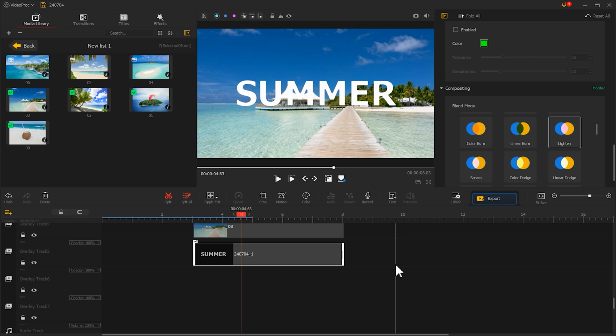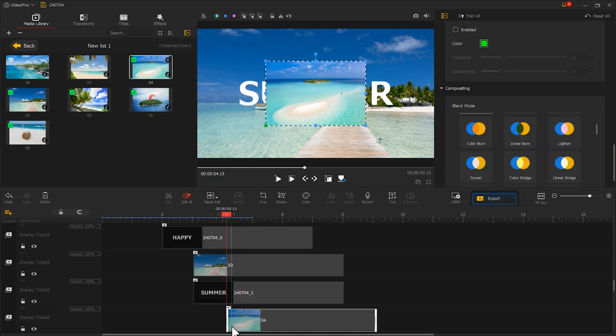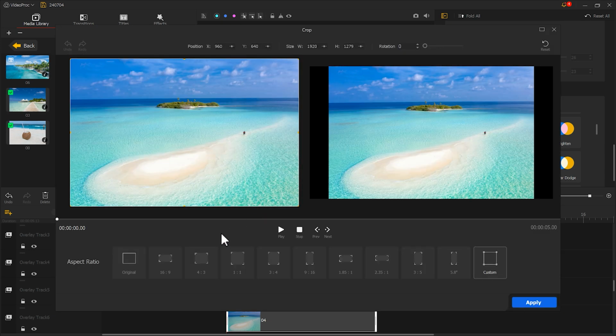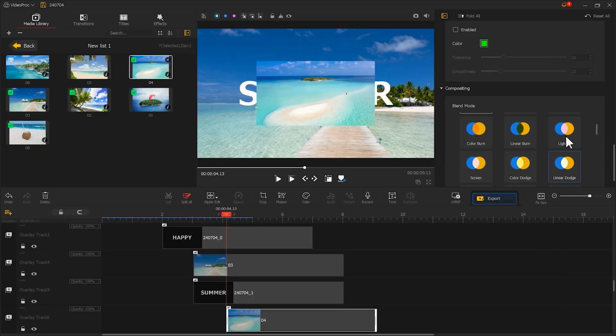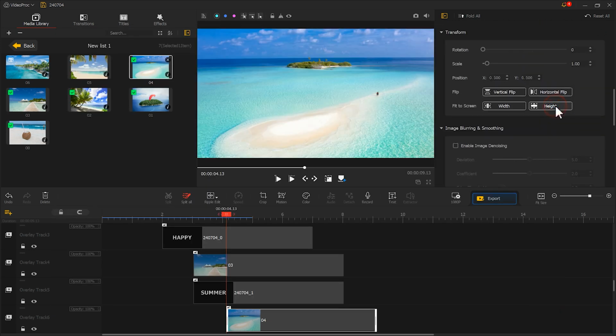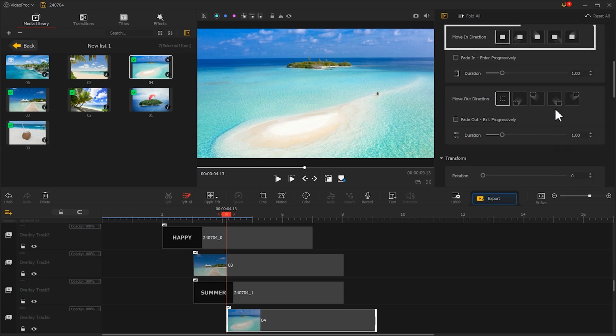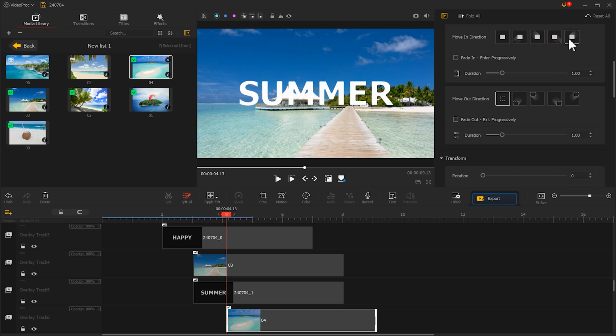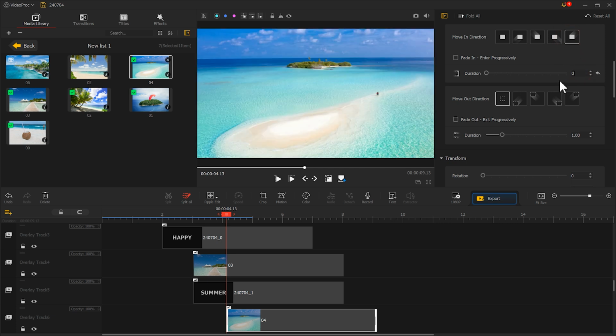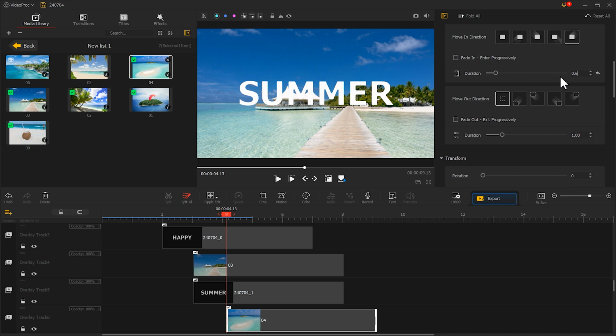Now let's create a diagonal entry effect. For a quick and easy method, place the material in the corresponding position, crop to the right size, align height or width. Find fade and move in the inspector. Choose an entry angle, and set a duration to 0.6. Let's play and see.